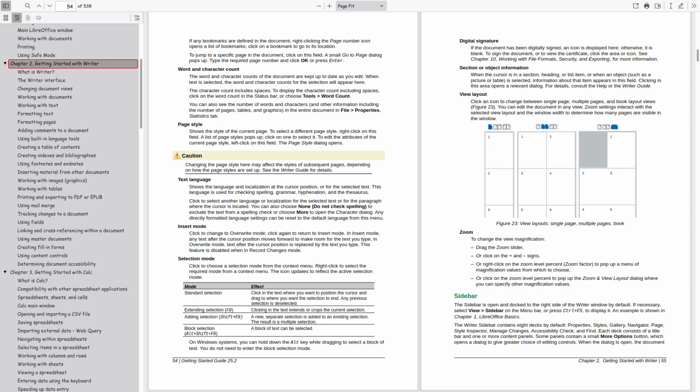Extending selection (F8). Clicking in the text extends or crops the current selection. Adding selection (Shift+F8). A new, separate selection is added to an existing selection. The result is a multiple selection. Block selection (Alt+Shift+F8). A block of text can be selected. On Windows systems, you can hold down the Alt key while dragging to select a block of text. You do not need to enter the block selection mode.